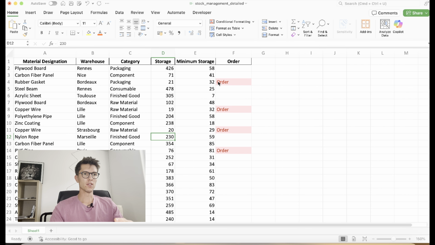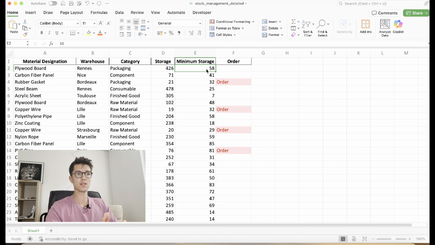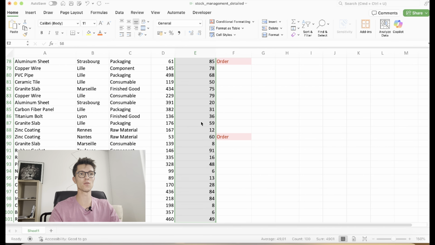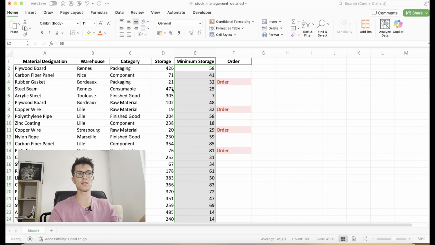Now, the second thing we're going to do is put another conditional formatting, this time on minimum storage, which is going to be a formula. So it should be in the same row as order, because I'm going to ask Excel to put the cells which are under, sorry, the storage in minimum storage to be in red.